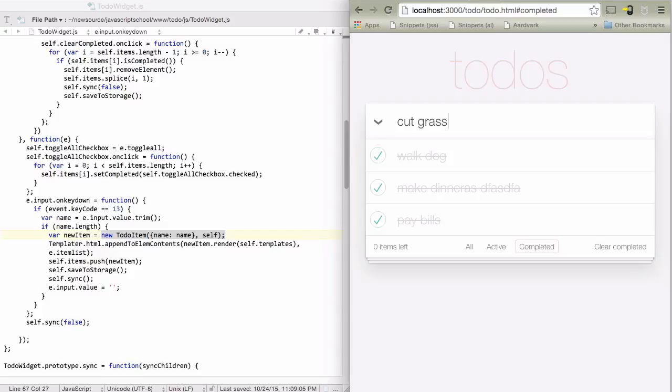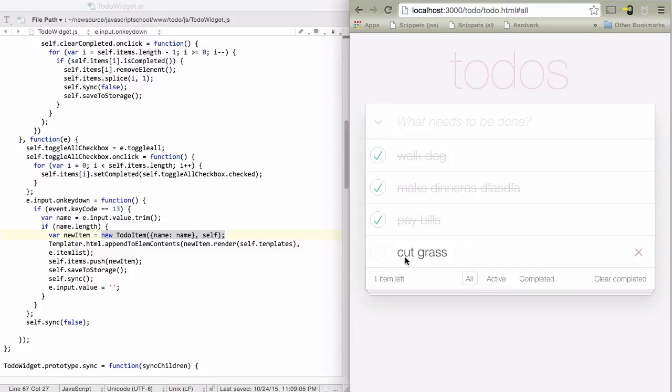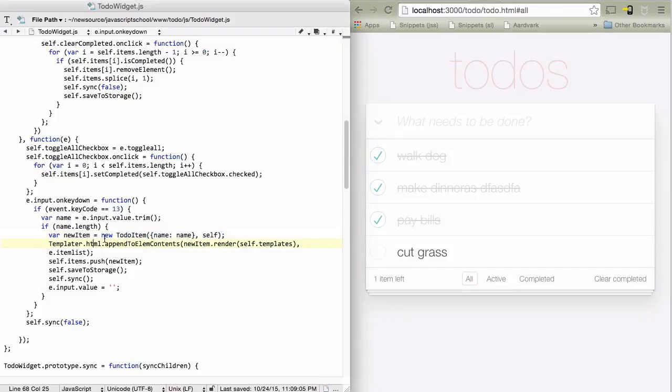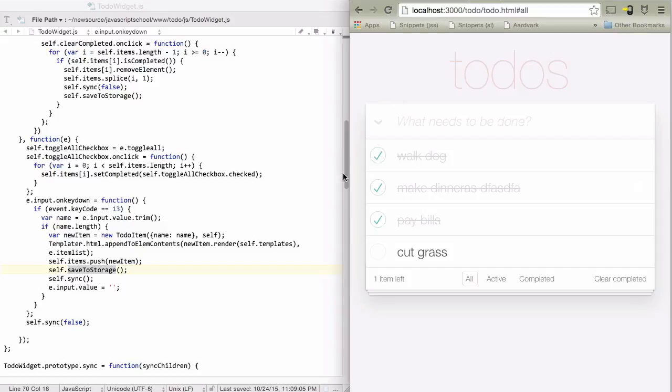Cut grass. I'm going to go over to all so that actually shows up. That's what happened here. We created a new to-do item. We appended it. We called sync, which in some cases will cause it to be hidden because of the filter. And of course we save that to storage so that if we refresh, cut grass will still be there.